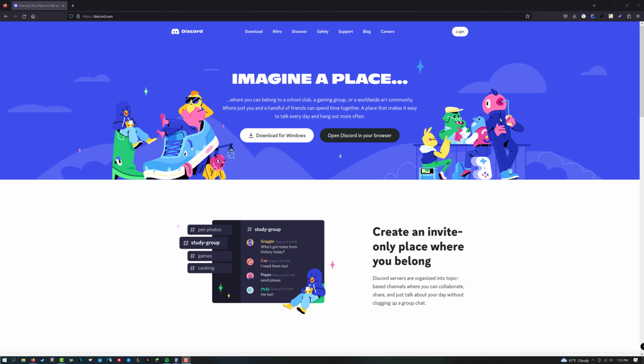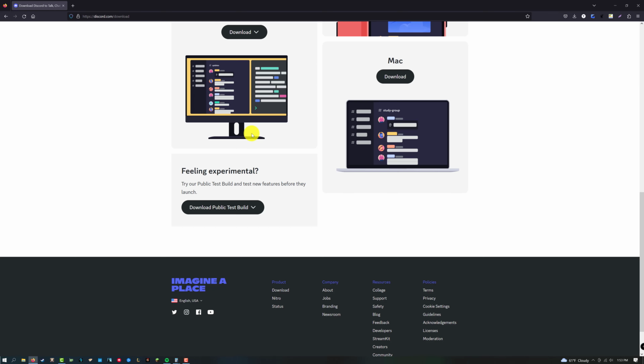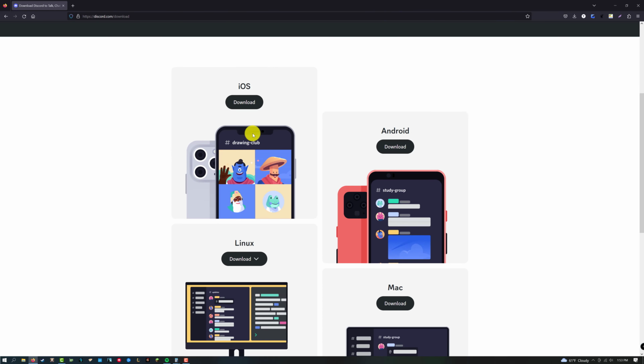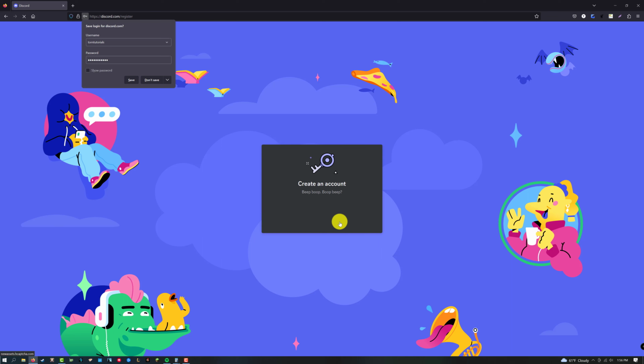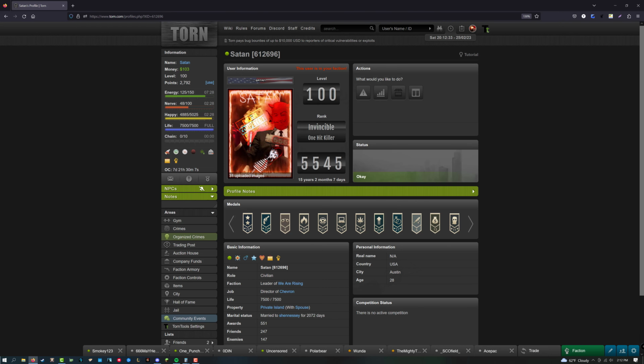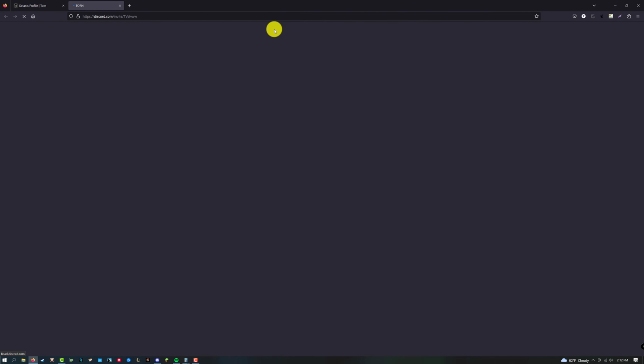you. To create a Discord account, go to your browser and type discord.com. I recommend installing Discord on your desktop and mobile devices. After you install Discord, open it and create an account. After you create an account with Discord, go to Torn and click Discord. This will prompt you to join the official Torn City Discord.